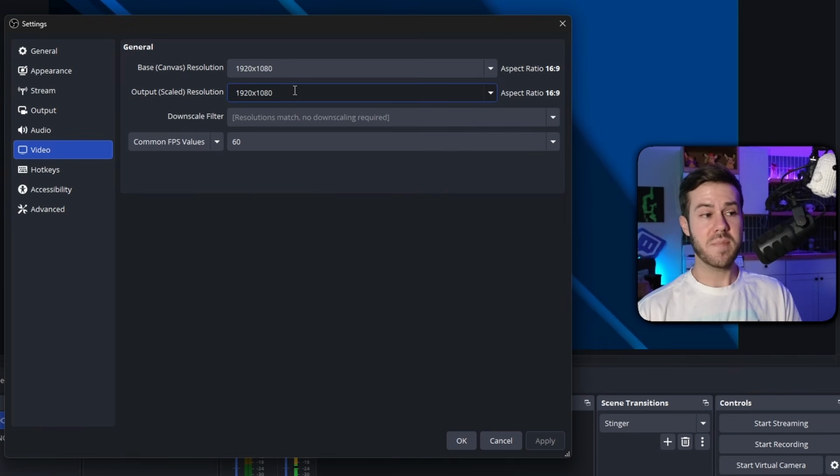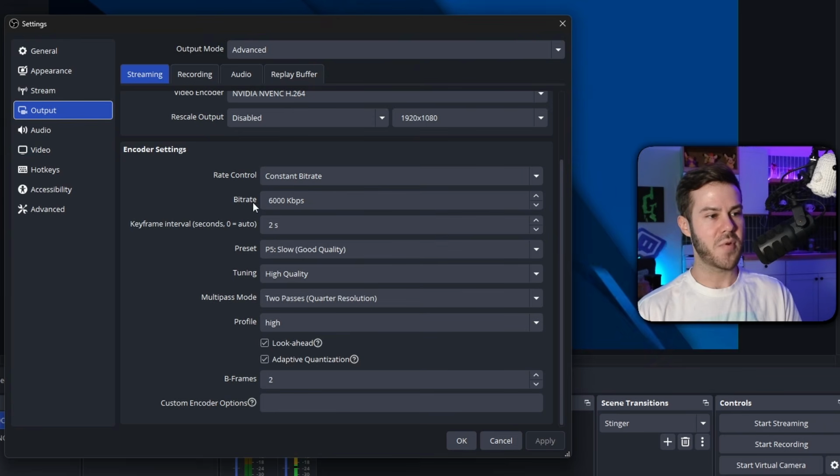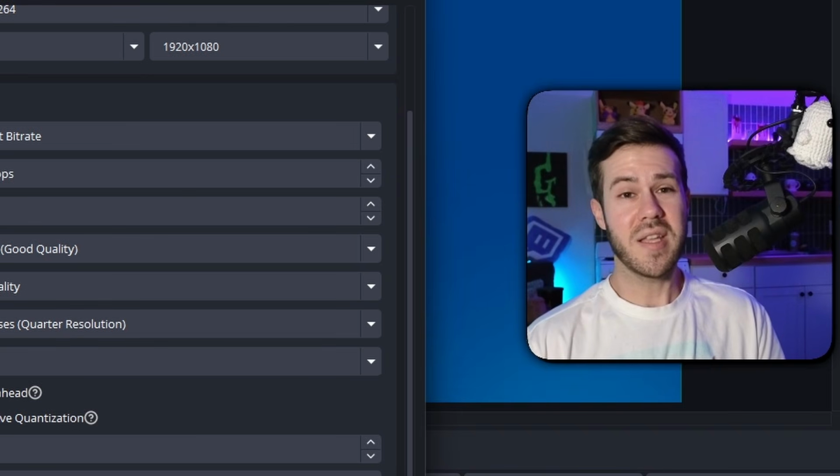If you do 720p, 60 frames per second, or 30 frames per second, if you're really struggling, make sure to change the output bitrate to around 3500. It'll still look clean, but your frames won't tank.